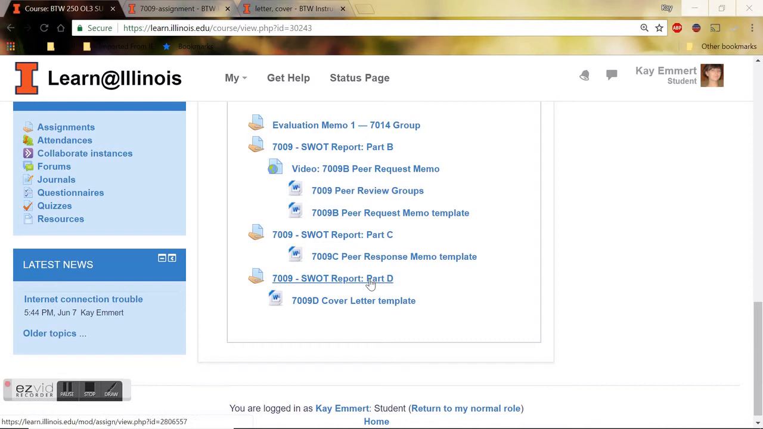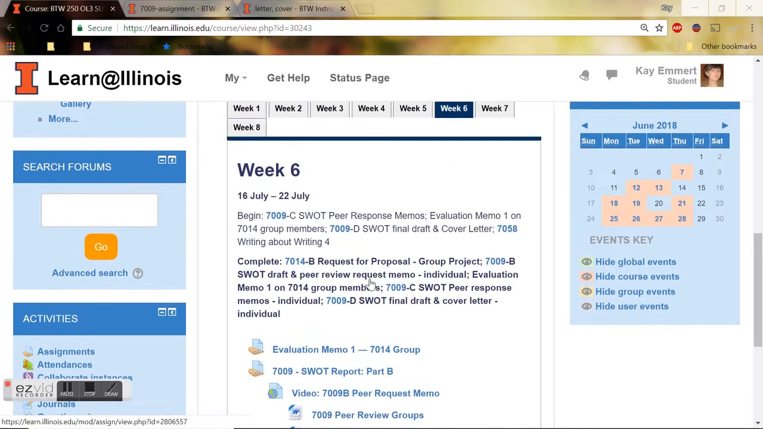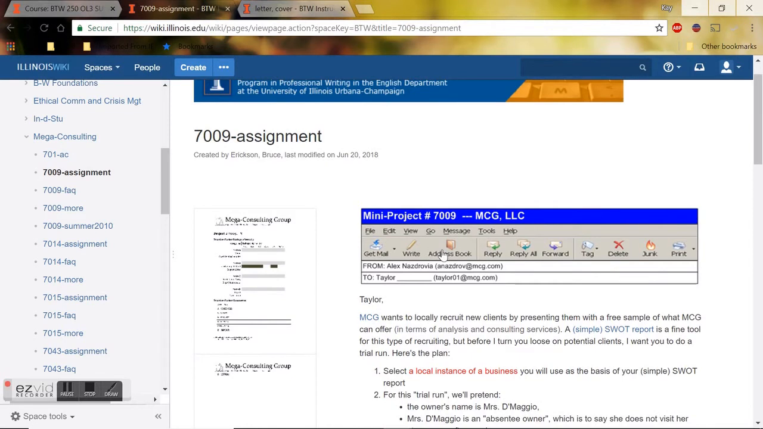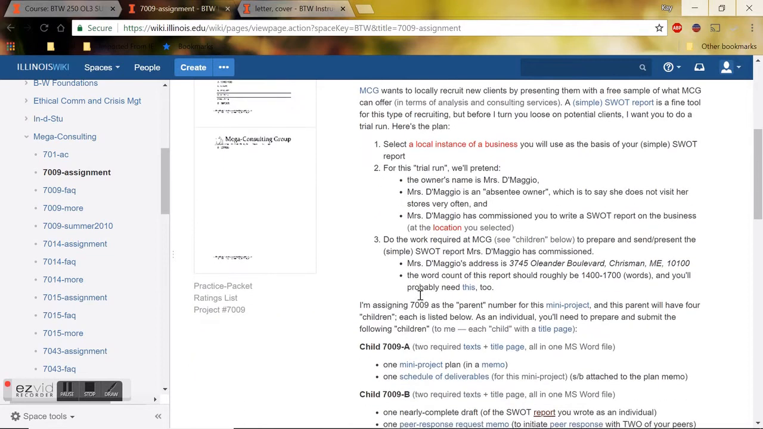Okay, so if I want to learn more about what I'm doing for this assignment, you can click on any of these links here in the overview of the week labeled 7009. Any of them will open up the course wiki assignment prompt for 7009. So here we have the email from Alex Nostrovia, our pretend boss in the scenario, assigning us to do the SWOT report for Mrs. DiMaggio.